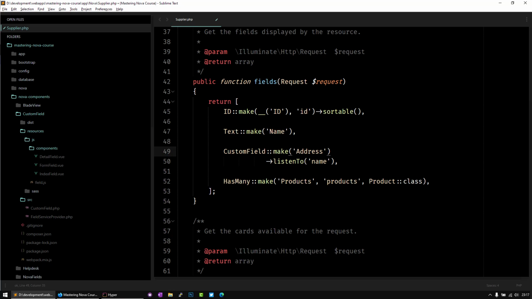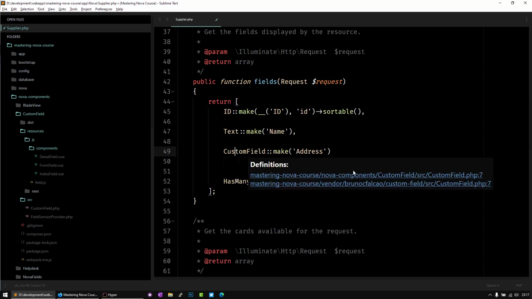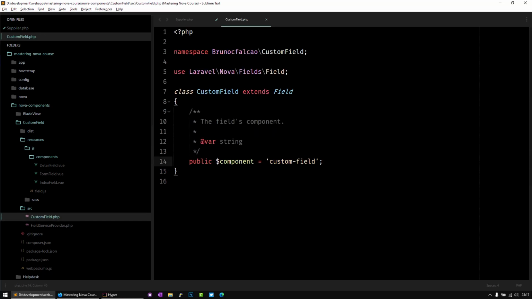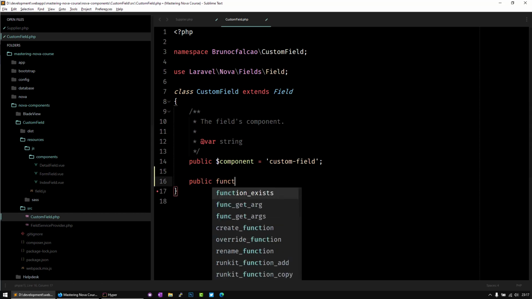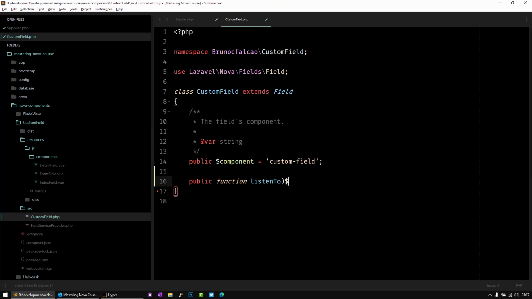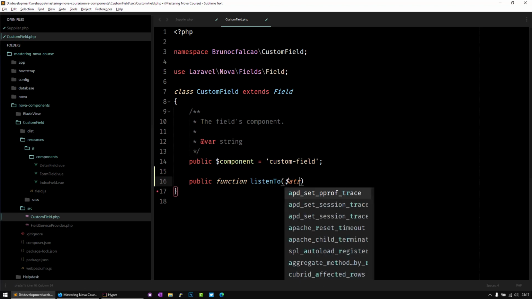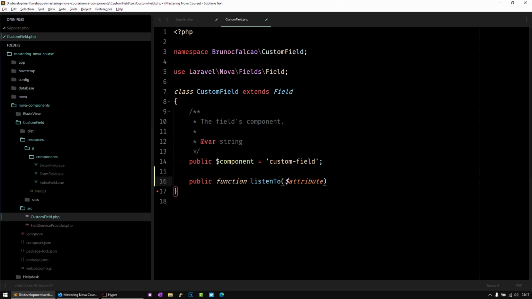So to do that, the next thing that we need to do is to actually jump to this class and just add here that method that I just made. So public function listenTo, and we pass an attribute. So that's the field attribute that we want to listen to. And all we want to do is just to return this with meta. So until here is the normal Laravel framework.